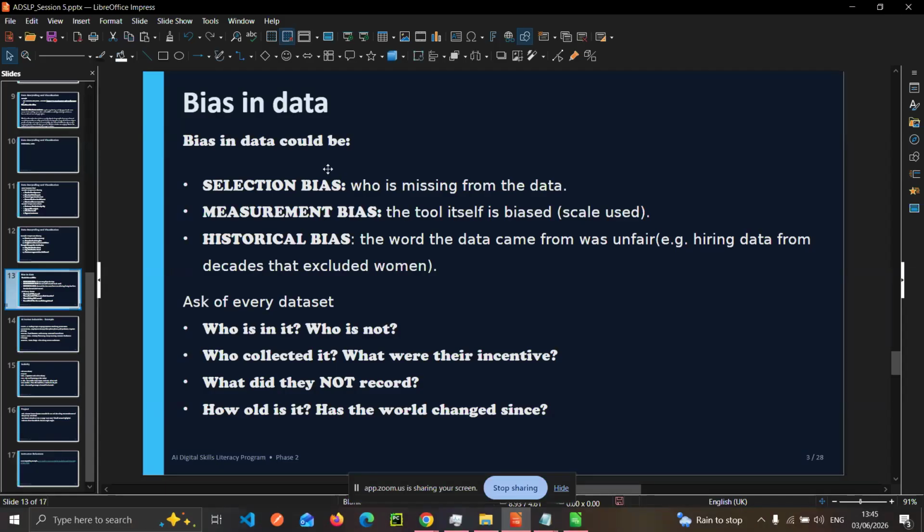And one of the biases is selection bias, that is, who is missing from the data. We could have a data set, and based on where the data was collected and how it was collected, it might have excluded or exempted certain groups of people. And we have to ask the question, but why? Why is a certain group of people excluded or exempted? Because it's also going to affect our conclusions, our insights, or whatever output we have from that data in terms of AI.